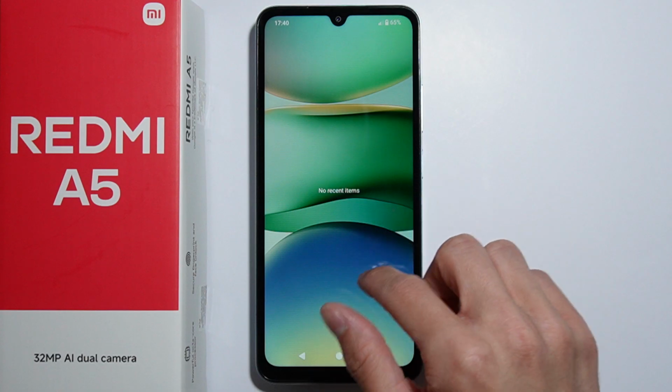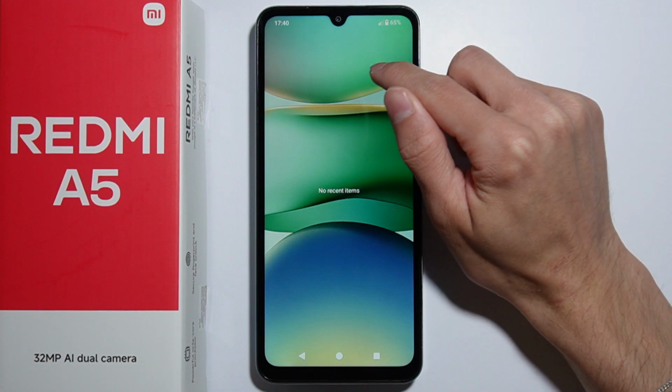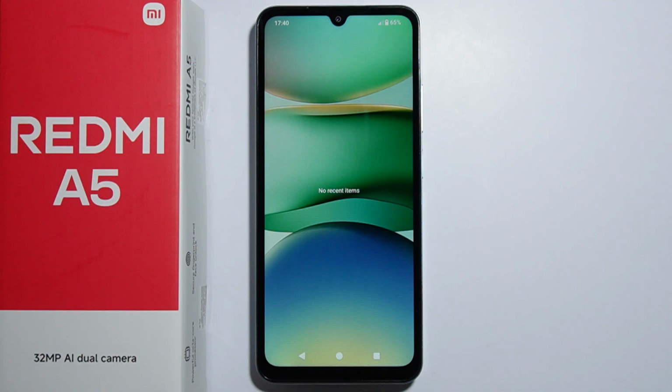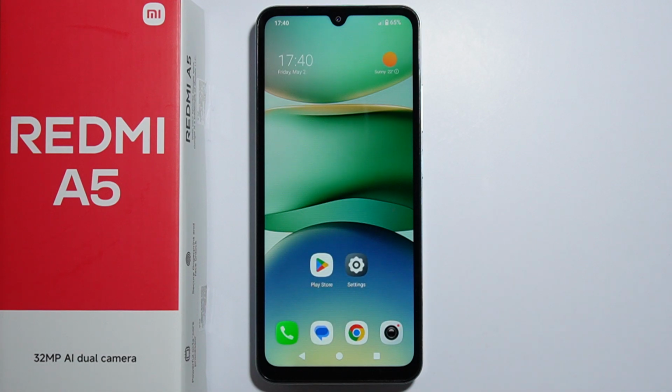And also there is no such an option to actually enable the RAM status being available in the recents right here, because in some other phones you can enable it right here and it will show you the status, the amount of RAM that you currently are using. But this is not the case in this phone, so unfortunately you cannot check the RAM memory.